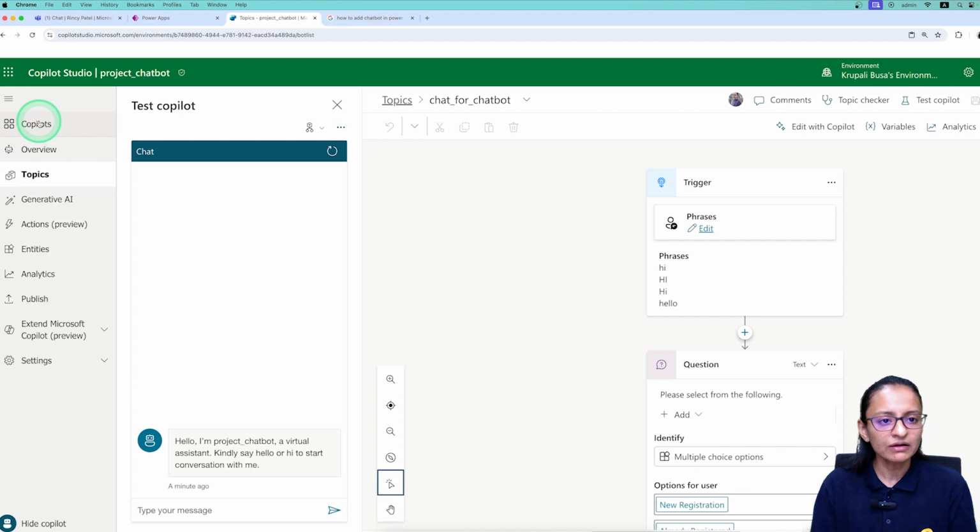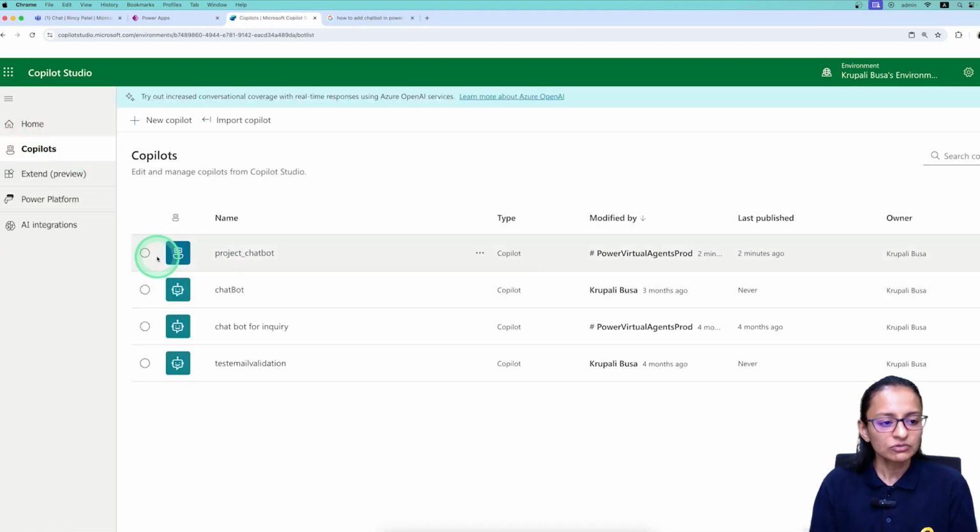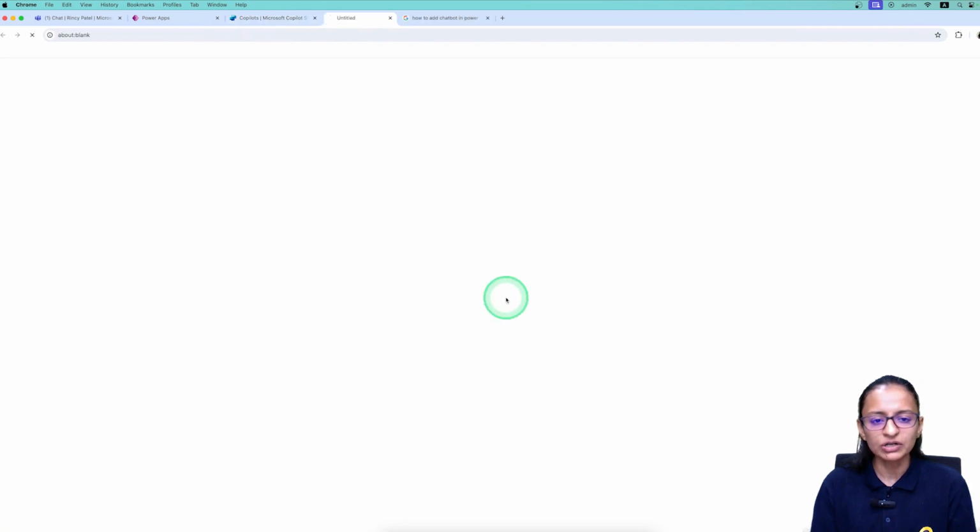You cannot add your chatbot directly. Why? Because if you only save it and try to add it, it is not possible. Once the chatbot is done, you need to publish it. So how do we publish it? Click on the Copilots here. Now this is the chatbot project we have made. Select that, click on these 3 dots and go to the demo website.